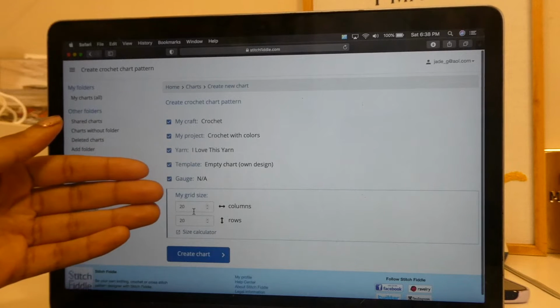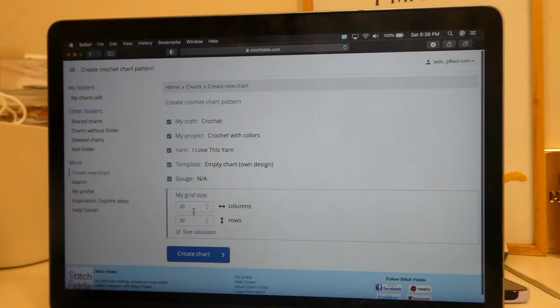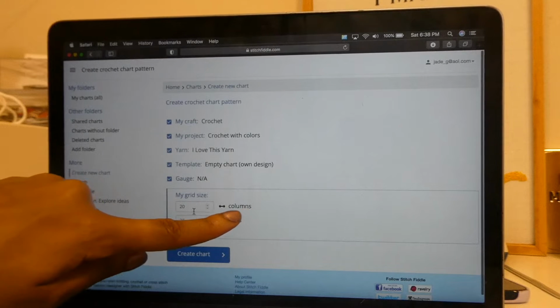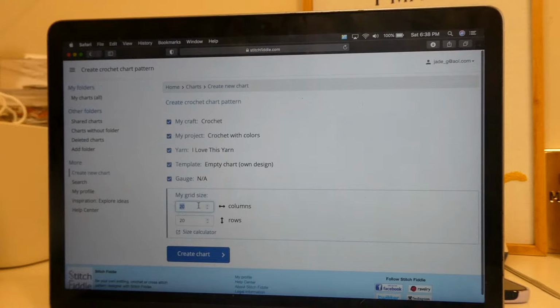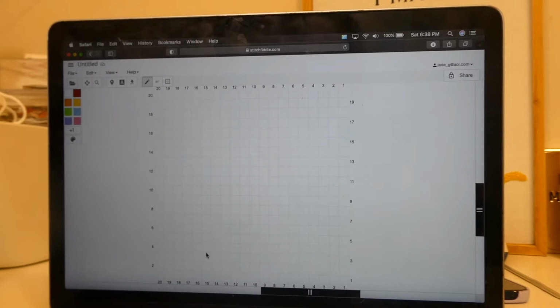Here is where we choose our grid size. So here is where you enter the amount of rows and the amount of stitches you want to use. Right here where it says columns, that's going to be the amount of stitches. So for today's video, we're going to leave it at 20 stitches and 20 rows. We can go back in once the grid is created and change that if you would like. However, this is what we'll be doing for now. I'm going to click create chart. And here we are, an empty chart.